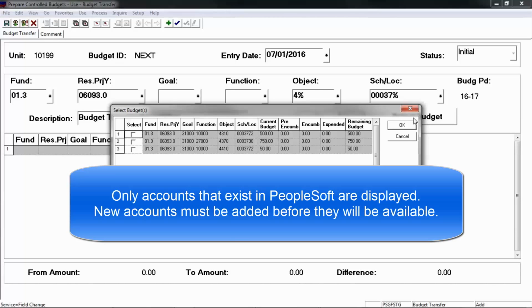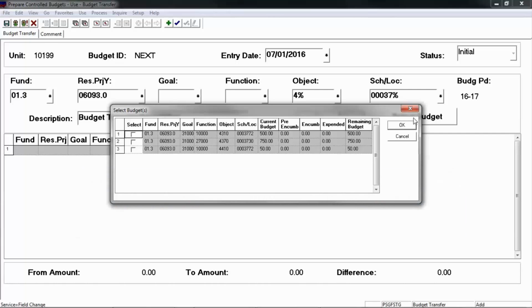If you require a new account, it will have to be added to the system first. It is recommended to select all accounts that will be involved in the transfer from this list by checking the Select box next to each of the accounts before clicking OK. By doing this, you can avoid having to go back to this window multiple times to add additional accounts. Once you have selected all the accounts that you will make transfers to and from, click the OK button.